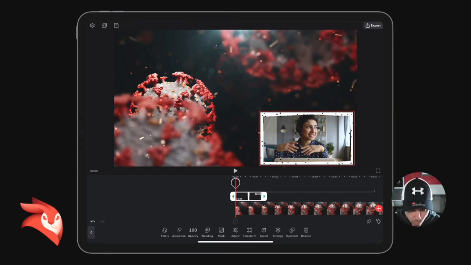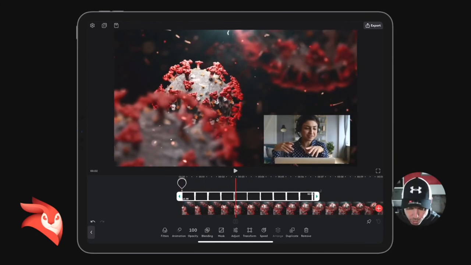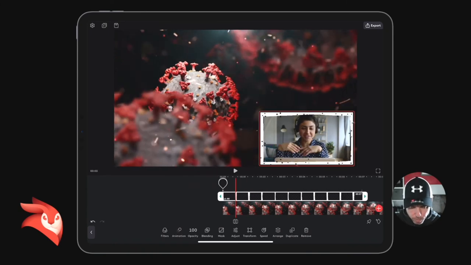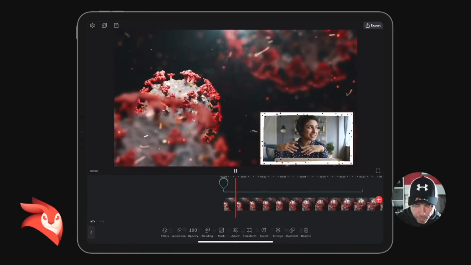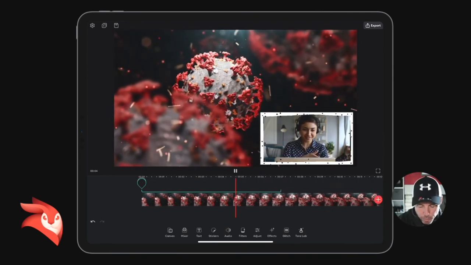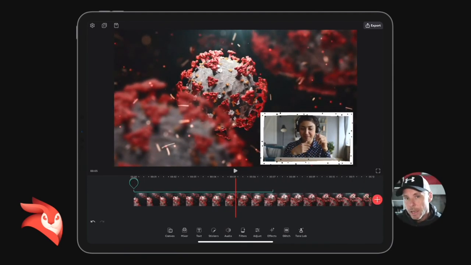And then with the little toolbar selected at the bottom, I just extend it to the same time as my picture in picture is going to be. And then if I play through this, you notice I've now got a nice frame around my picture in picture video, and it's also slightly animated as well.